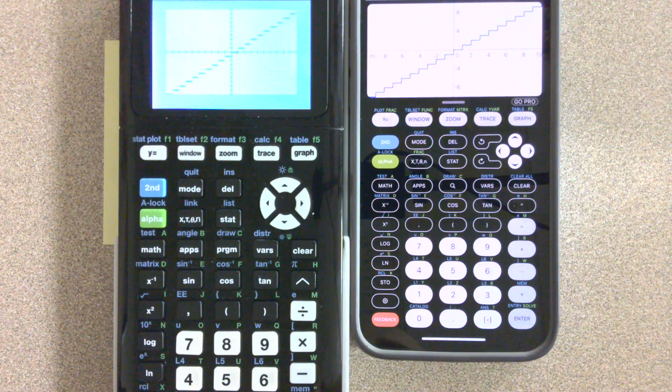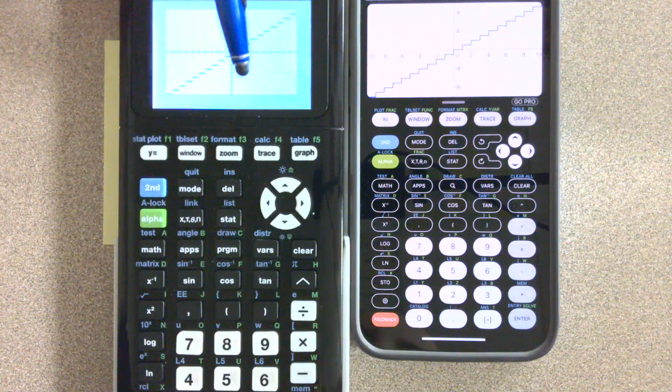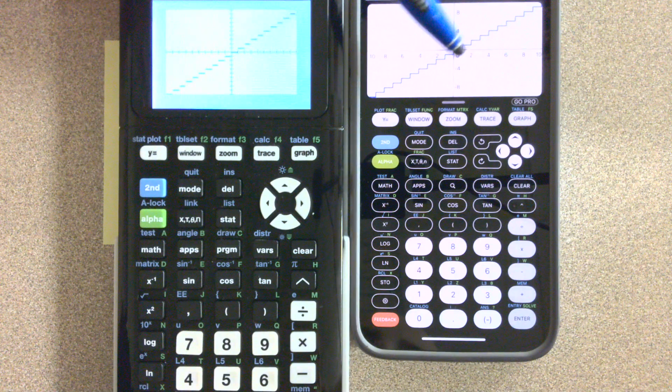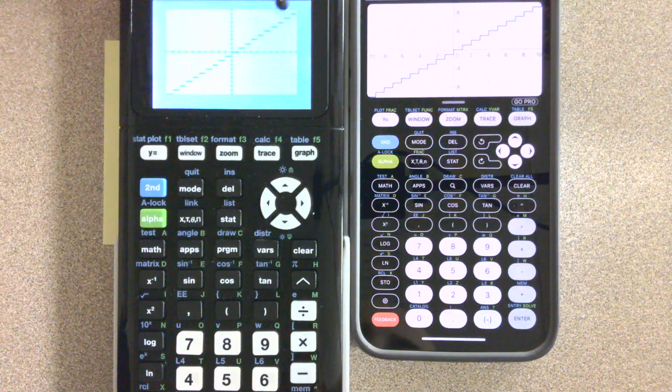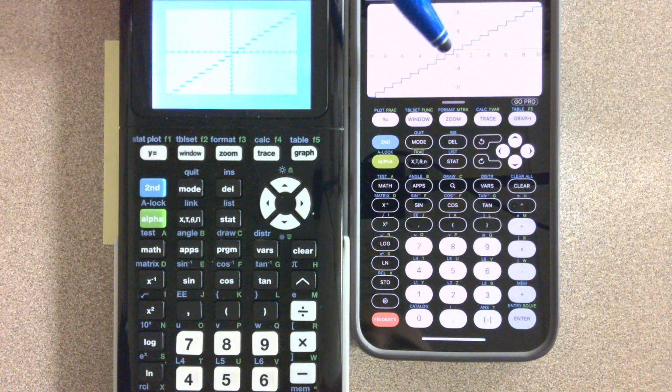Now again, it is kind of hard to see with the lighting, but bear with me. You can tell that on the calculator, the stair steps aren't connected like they are on my phone. This is how the graph actually looks on the actual calculator. My phone calculator, it's a bit exaggerated what's happening here. So it is just lines going up one by one and not connecting to each other per se.